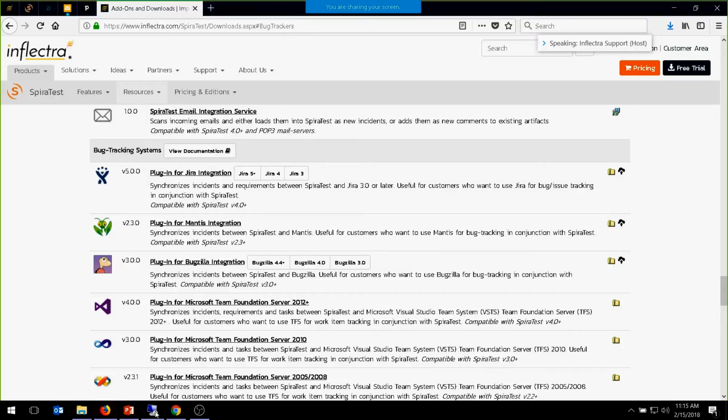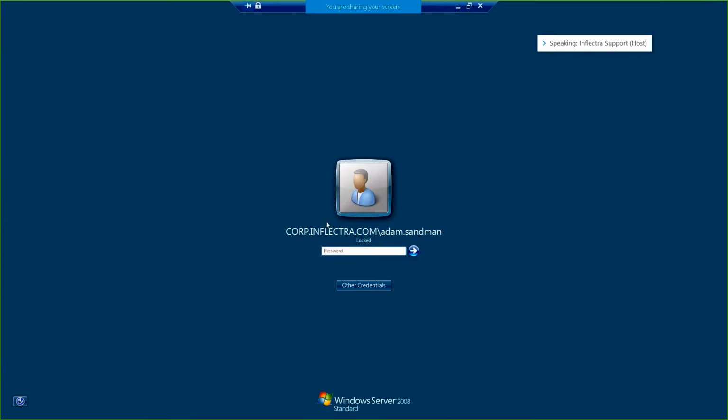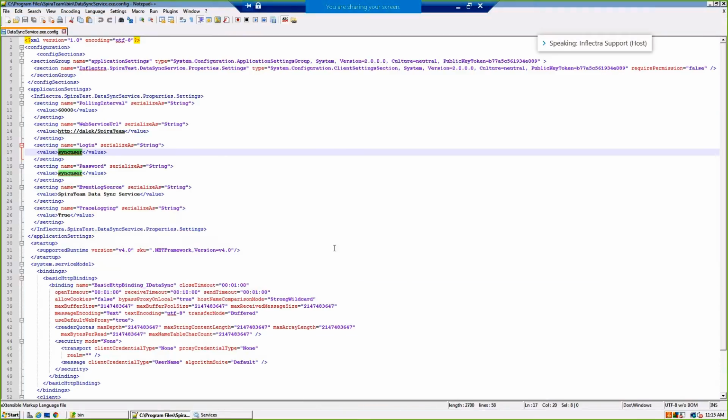So for on-premise, what you'll do is take that plugin, you go onto the server. Let me just log into it. And I'm a Doctor Who fan, so this machine is called Dalek.